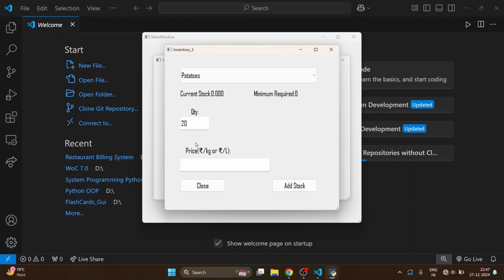Say I add 20 kgs of potato, and the per kg cost is 50 rupees. Now I will add the stock. Common salt, I want to add 10 kgs, and its cost is 100. So you can clearly see that the current stock has increased from 0 to 10. I will do the same for chili powder.